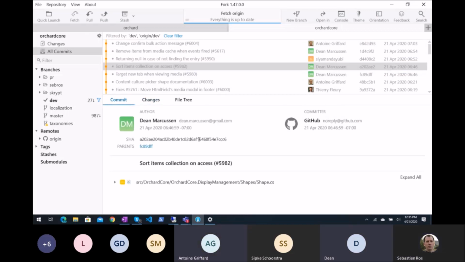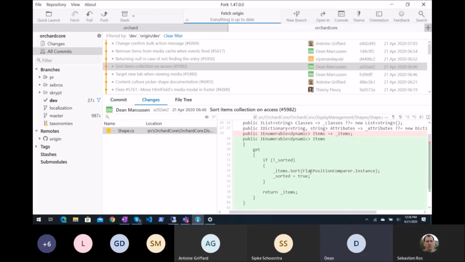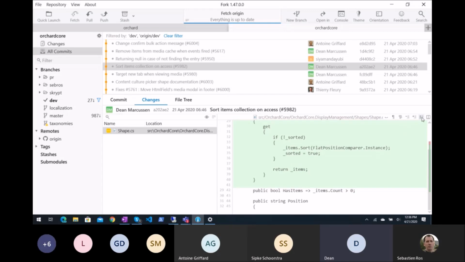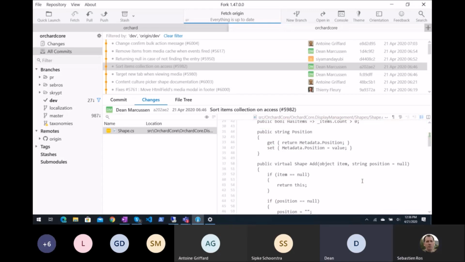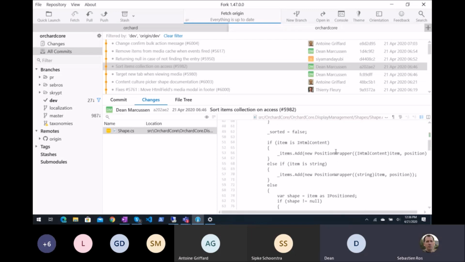So everywhere in the menu shapes where you render, when you're doing the items, you check if there's items in it, and then you render model.items, but they're not sorted. But when they were added, they should have been sorted. They don't get sorted on add. If you look at the file, it only sorts it when it enumerates. The add puts a position wrapper around it, but it doesn't actually sort the list.